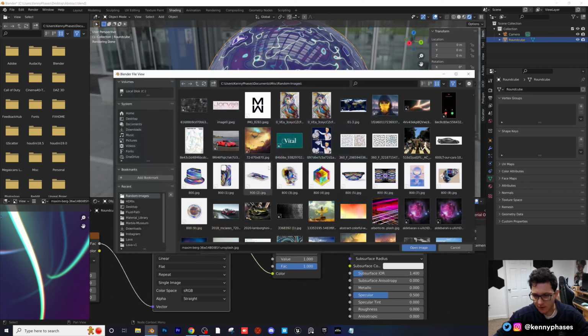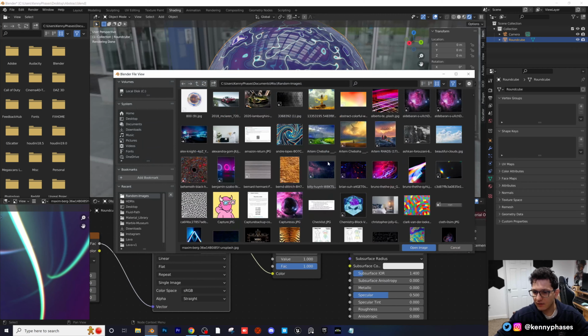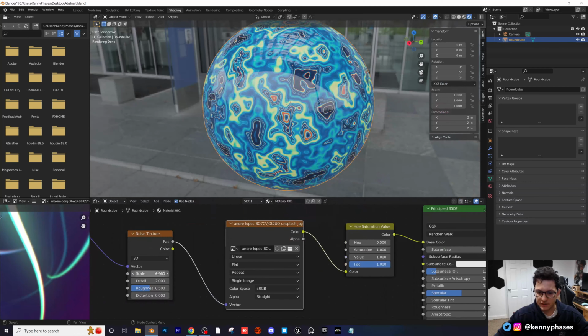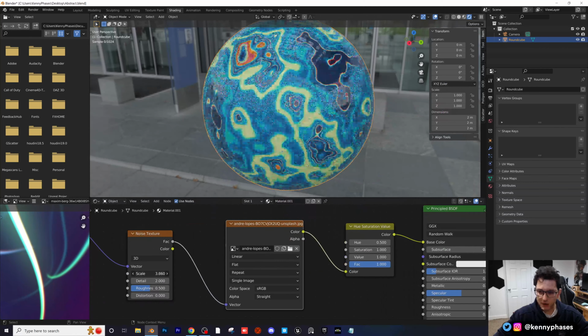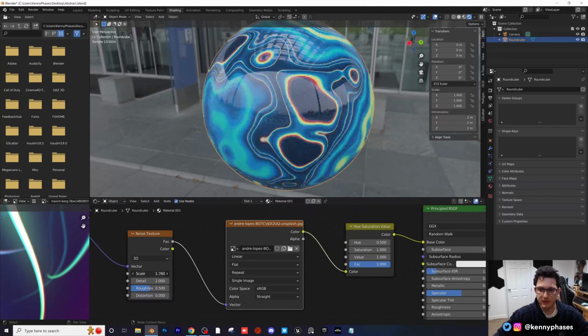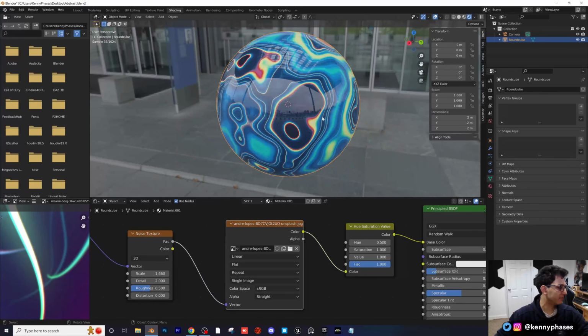Let's try a few different images out. Let's go ahead and try this one. This one's going to be wild. This one's crazy. Probably have to scale that down a bunch since it already has so many lines in it, but isn't that cool, guys? How you can just basically do anything you want with these images.